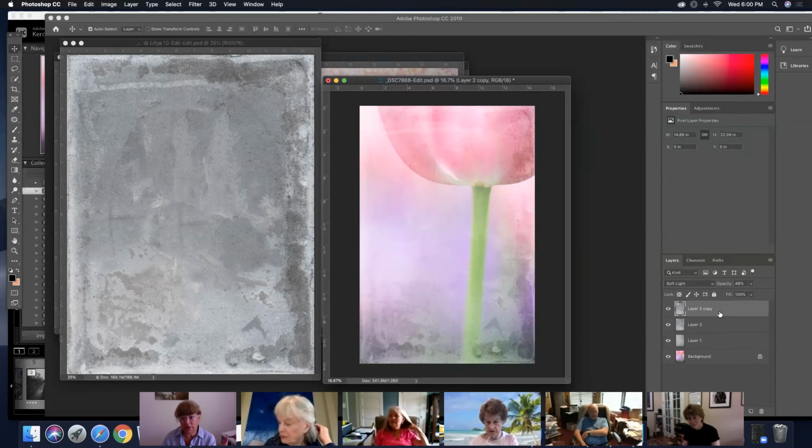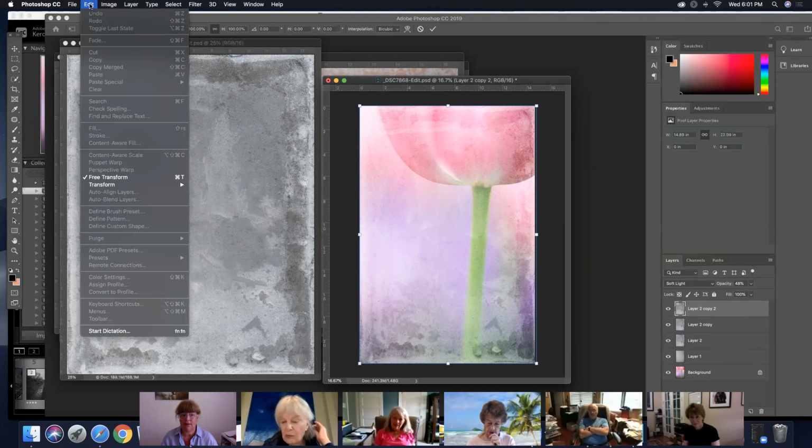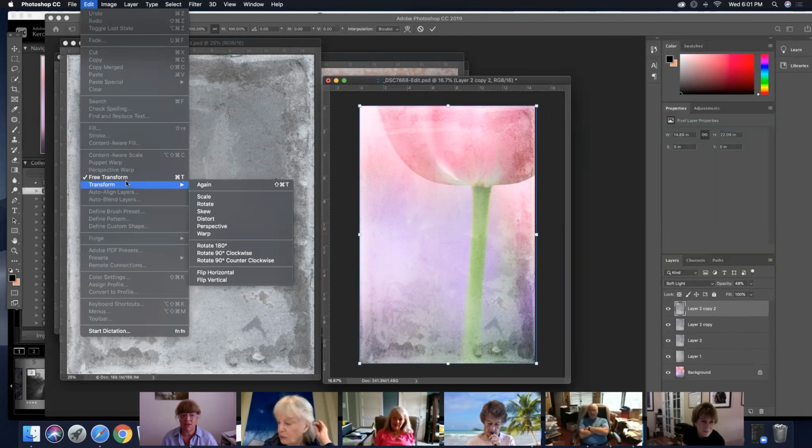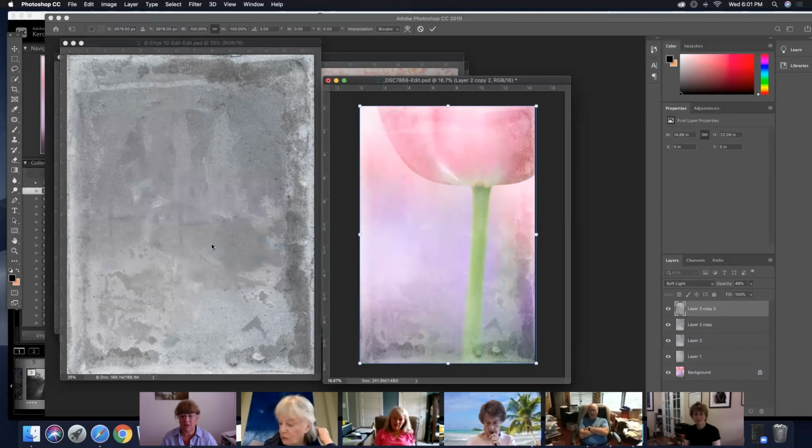Now I'm going to really throw you for a loop. Okay. I am going to duplicate my second soft light image. So now I'm going to have 3 soft light images on there. But I'm going to hit Command T to transform, and I'm going to go over to Edit, down to my transform, and I'm going to rotate it 180 degrees. Now, why did I do that?